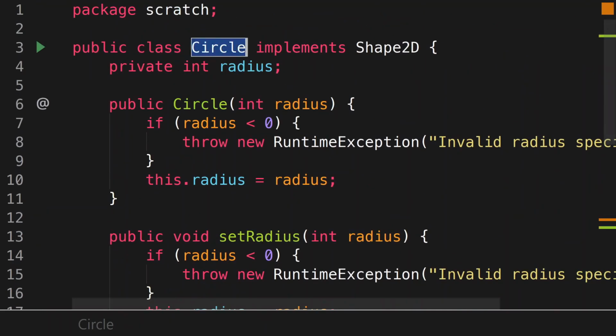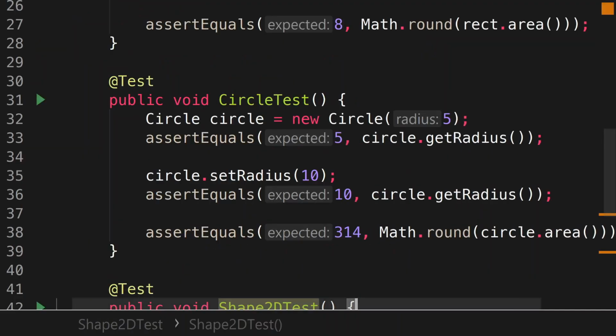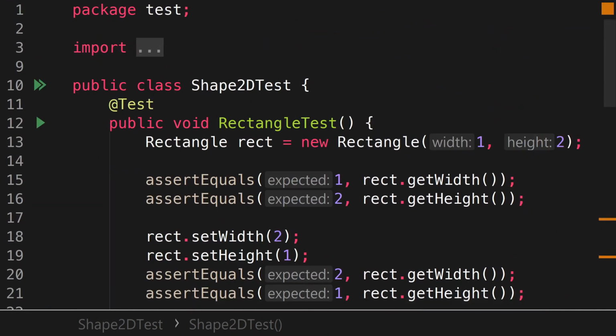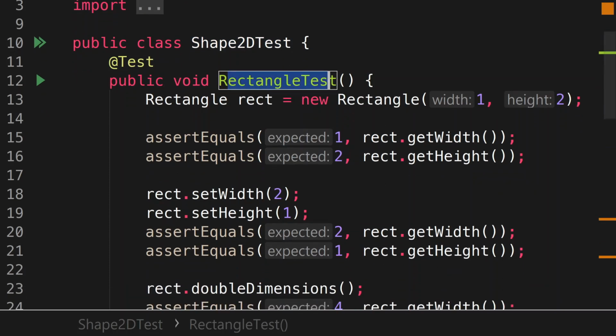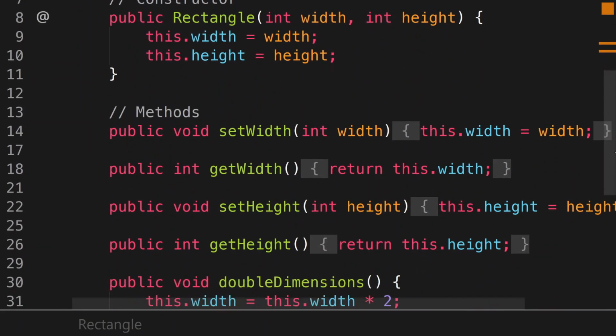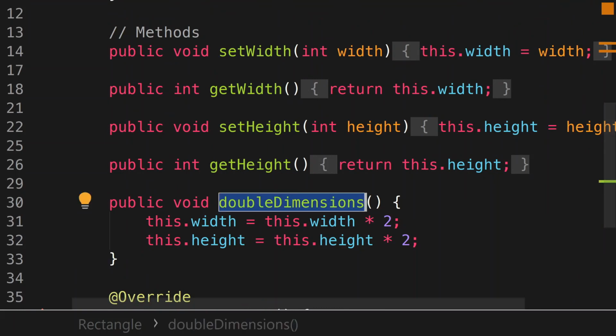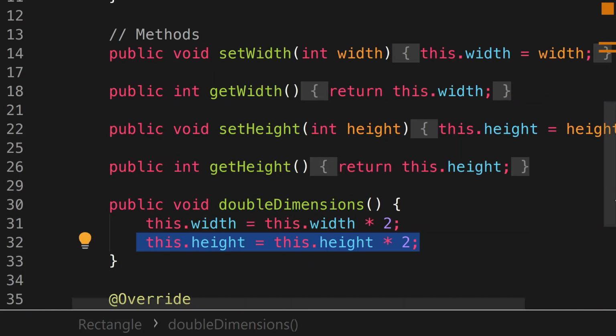All right, Circle implements Shape2D. Now let's see how we can actually interact with Shape2D. Let's go visit shape2dtest.java. Here I've written some unit tests for my Shape2D. I actually have a rectangle test here first. Let's actually go look at a rectangle. It's pretty easily defined. It's got a width and a height. It implements Shape2D, therefore it has an area method, which is just going to return the width times the height. One more unique property of rectangle is it has a double dimensions method, which simply doubles the width and the height of the rectangle.